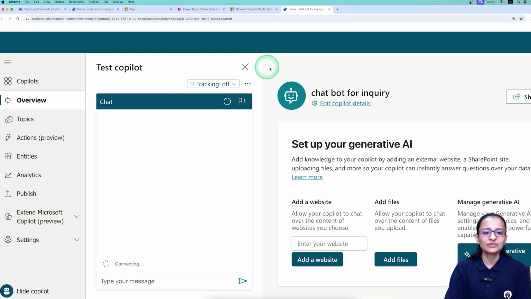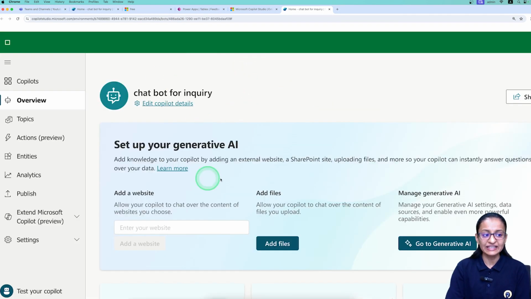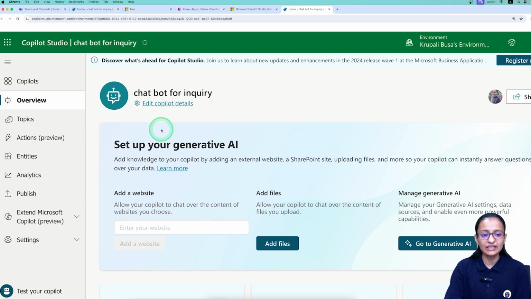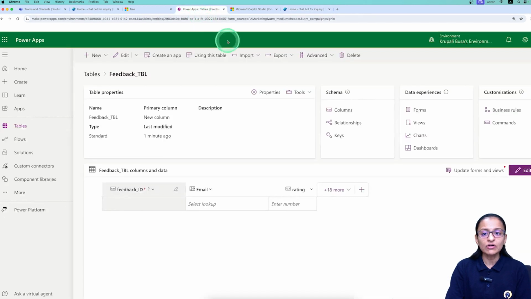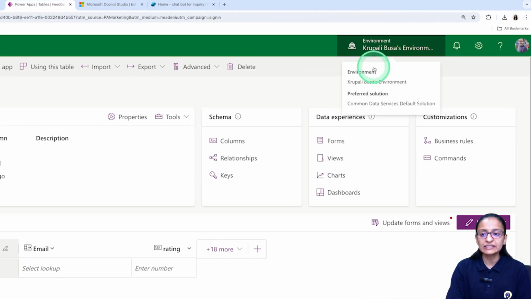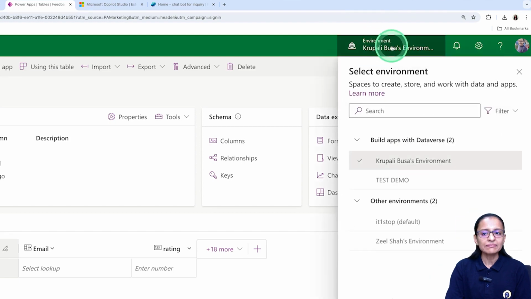It will take some time to load. So here you will get a screen like that. Initially, if you are logging in the first time, you will get this screen. Check for the environment also. Now let's say you make your Dataverse table in, let's say, this environment. So I made the data table in Krupali Busa environment.